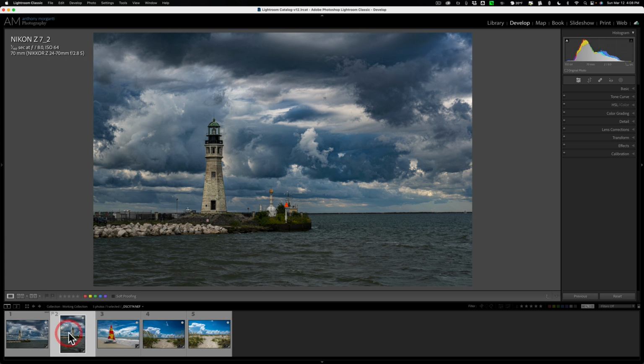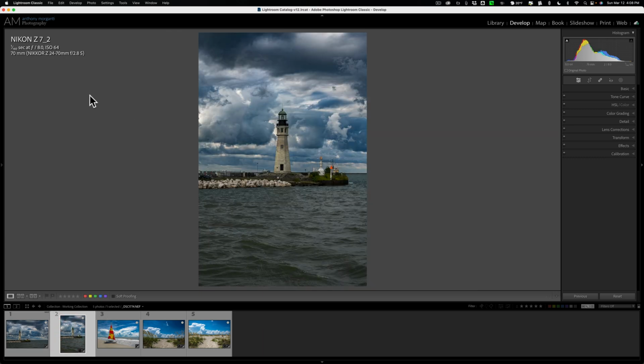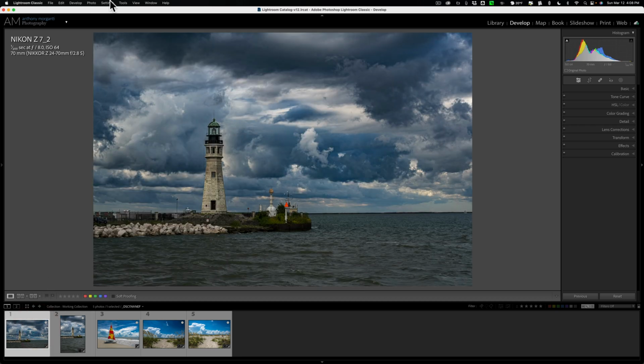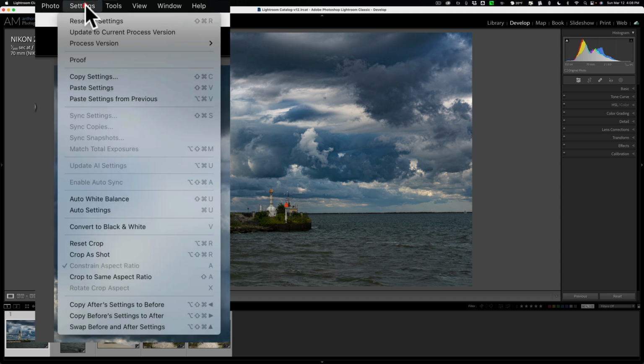Let's go to this image. We have a lighthouse in this image, the same lighthouse, right? So let's go up to, well, we'll go back to our original image. We have to copy that to the clipboard, right? So we'll go to settings and we'll go to copy settings.